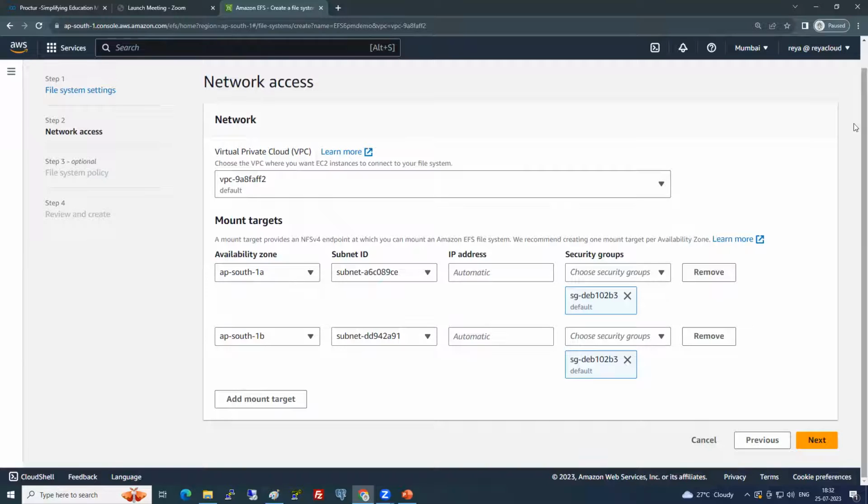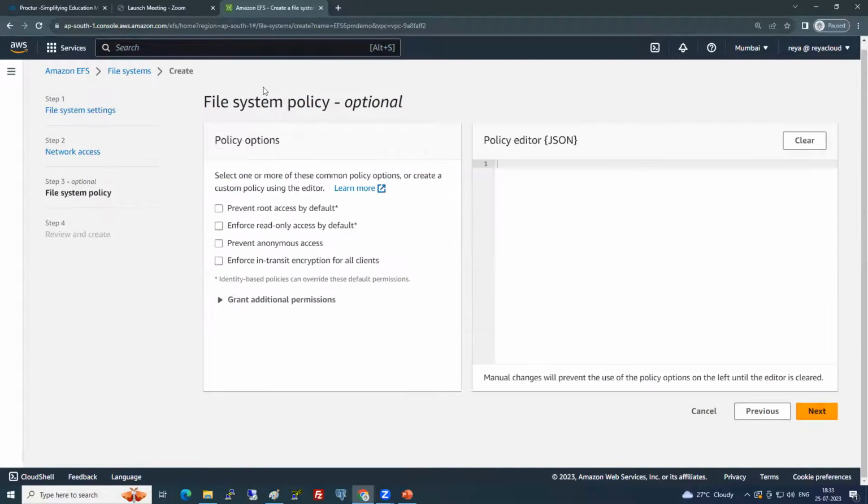Okay? And click on step 2. Step 2 understood? Clear? Okay. Click on next. And this is completely optional for you. File system policy. So you are creating the file system, no? EFS, elastic file system, you are creating it. And do you want to prevent the root access for that? It's up to you. Generally, no need. So will you prevent the root access?